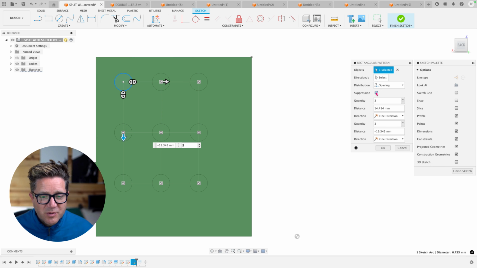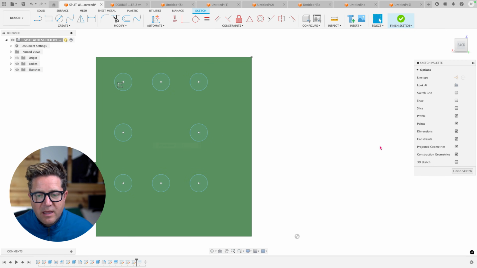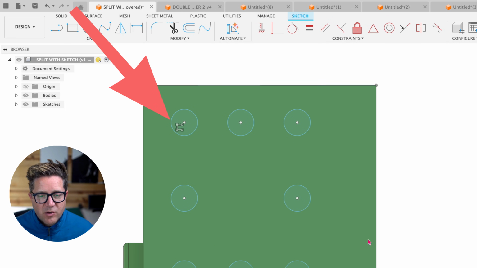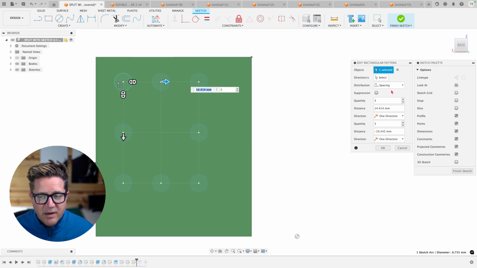Suppression lets you choose and get rid of certain instances. So I could say I didn't want the middle and I didn't want that one. Always change your mind. You can click it and bring it back. Click OK. If you need to edit this, go find the icon for patterns. Double click on it. It'll wake up the dialog again, and now you can make changes to it.